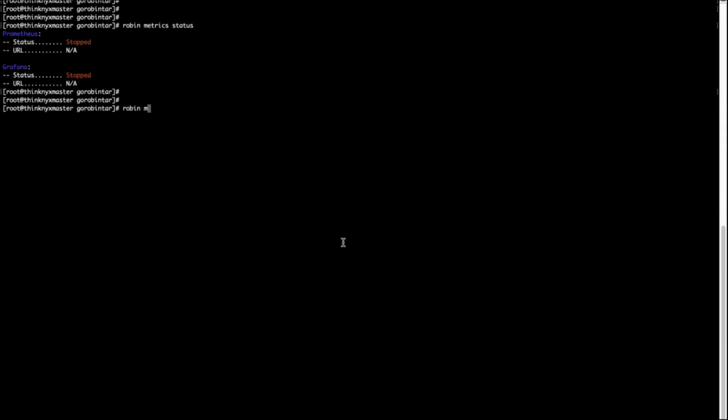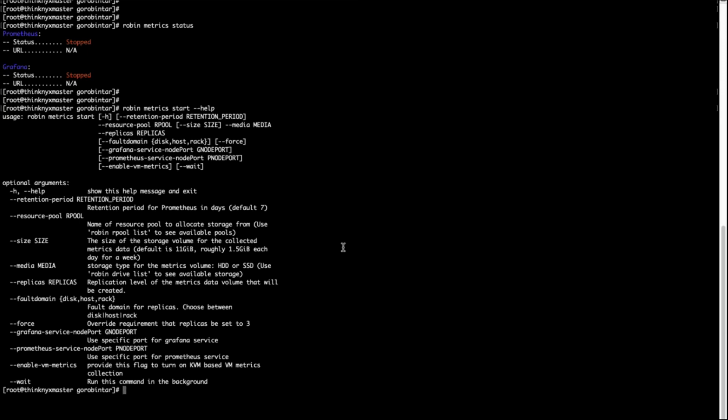So robin metrics start hyphen hyphen help. Again, I'm going to use resource pool as default, and media will be SSD. And if you see here, I can even give a Grafana port number if I want; otherwise, it will take something by default. So let me give, let's say, 32555. Again, from 30,000 to 32,767, I can give any port.